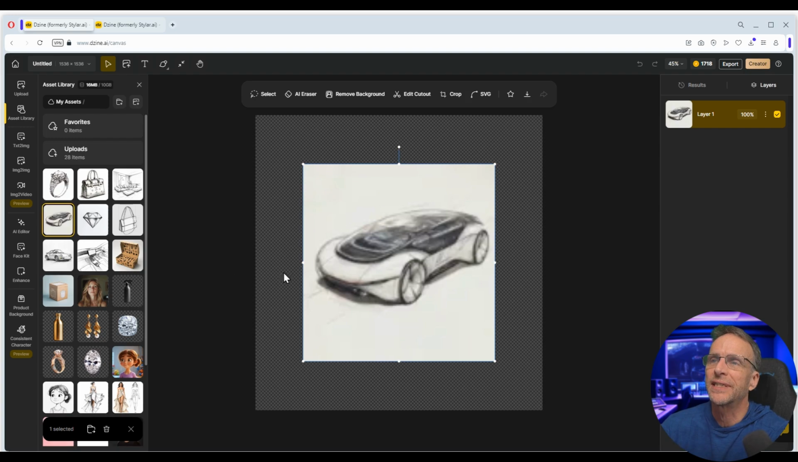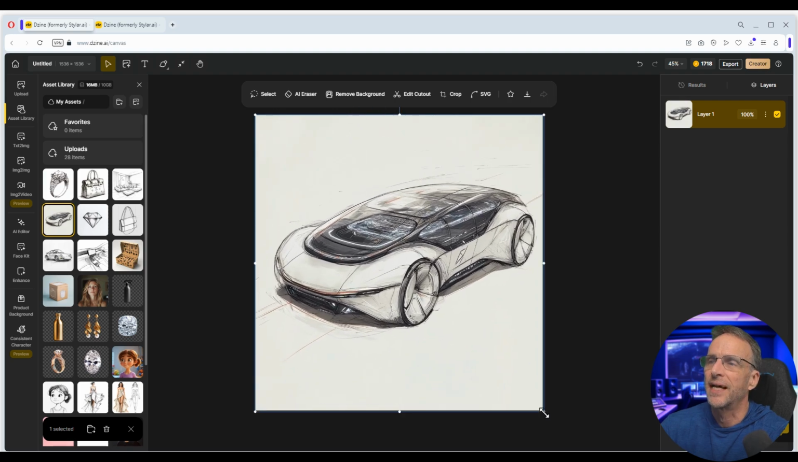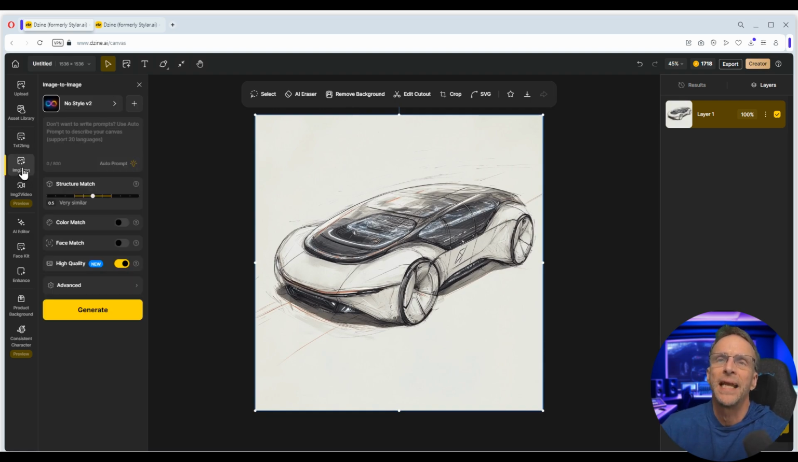So let's just double click that. You'll see that it doesn't quite fill the canvas, but I'm just going to resize it so it does, because we're really just using this as a guide. Now we're going to go back over to the image to image category, and this time, instead of just going without a prompt, I want to put a prompt in here to help guide it even more. I could add colors or whatever, but if I don't know anything about prompting and I just want this to be easy, I can click on auto prompt here.